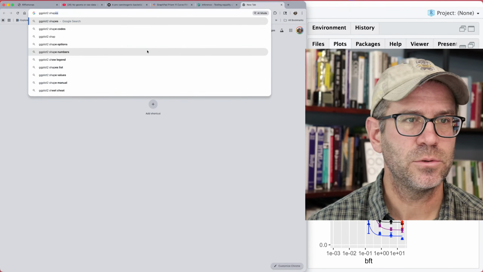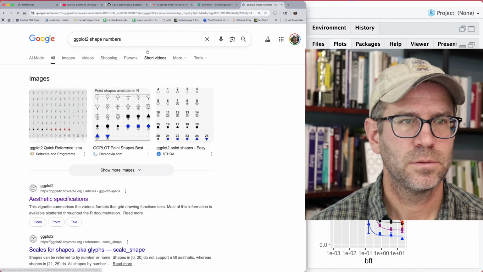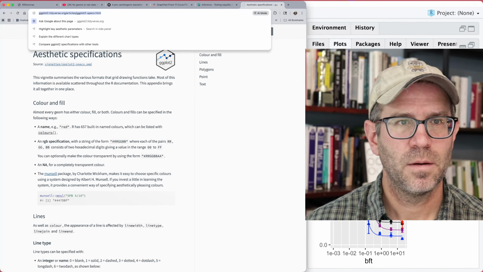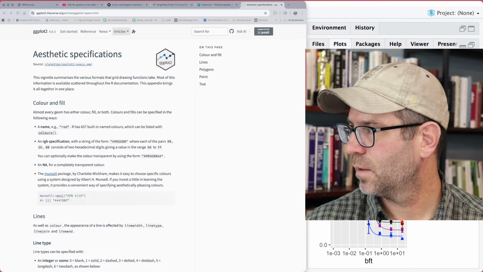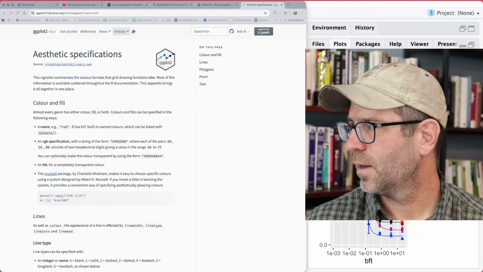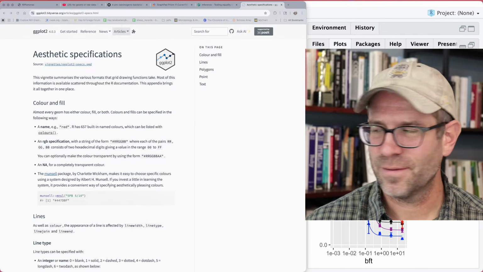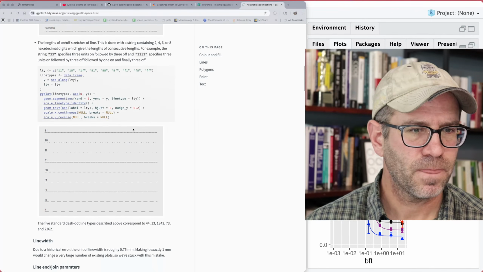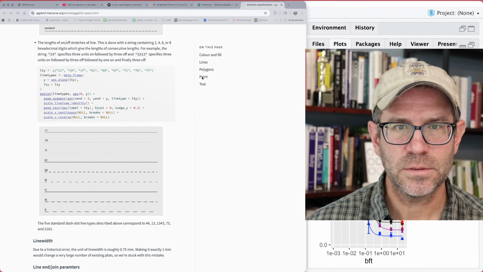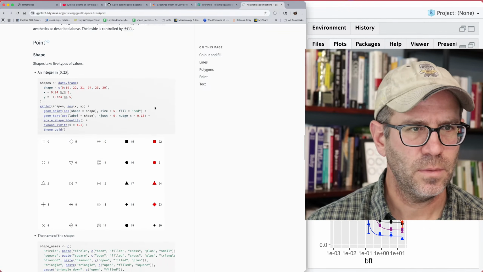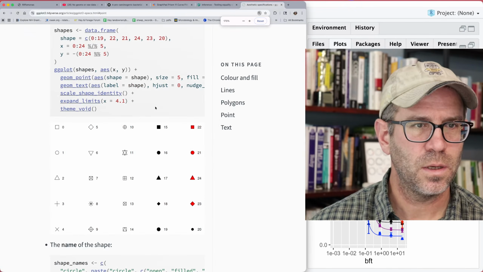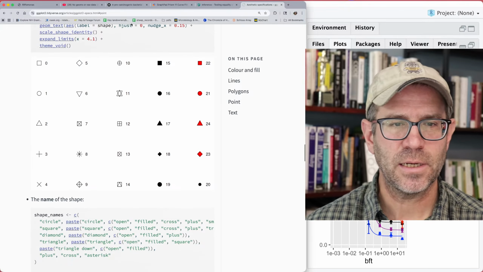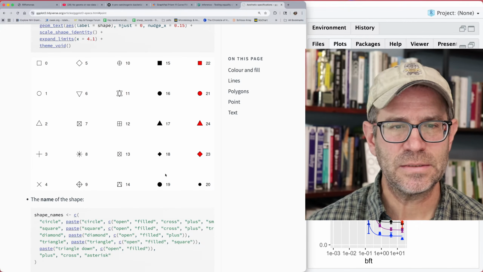So let's do ggplot2 shape numbers and aesthetic specifications. I'll go ahead and plop this in. Yeah. So I think Max also said scale shape manual brings up the list of shapes. So let's see. Point. Yeah, here. So we can give shape an integer in the range 0 to 25, and that's going to get us these values, right? So we did 15, 17, and 19.